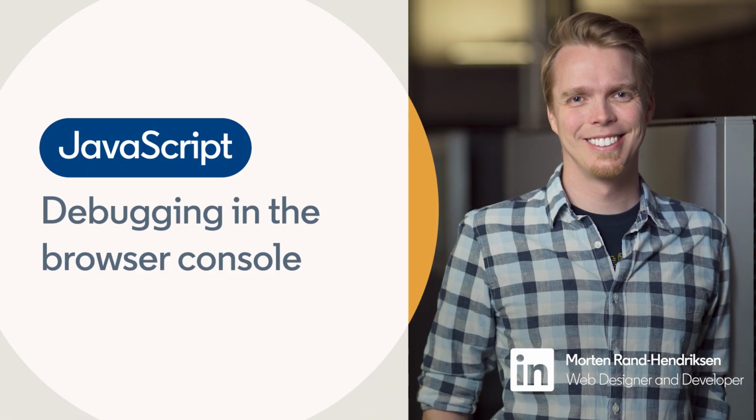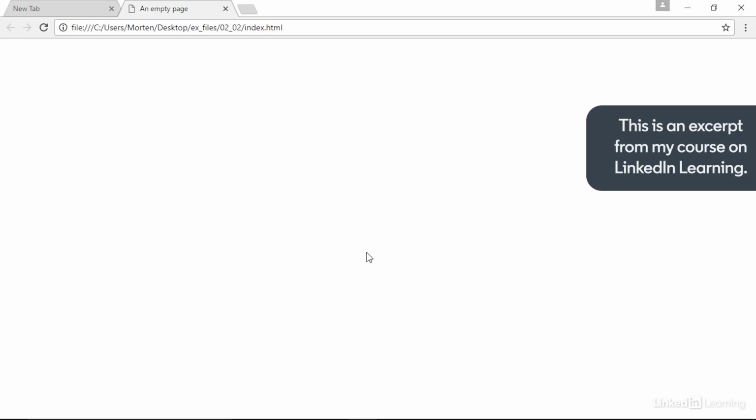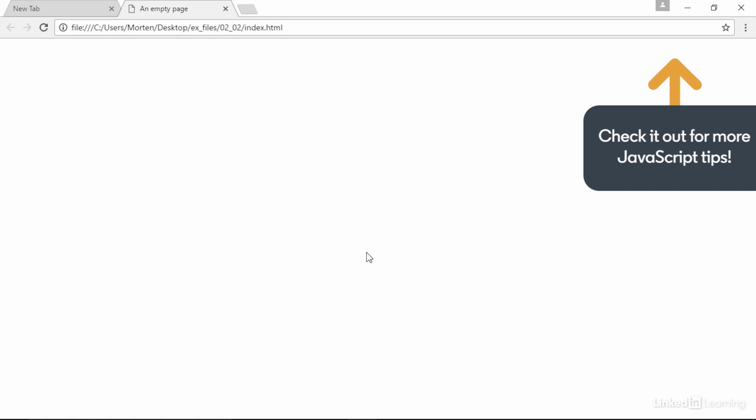The browser is the natural environment for JavaScript, and modern browsers ship with development tools built right in to work with JavaScript for logging, testing, debugging, and more. Knowing how to use these development tools will make working with JavaScript much easier and more interesting. So before we start working in a code editor, let's take a look at Chrome's developer tools and the console.